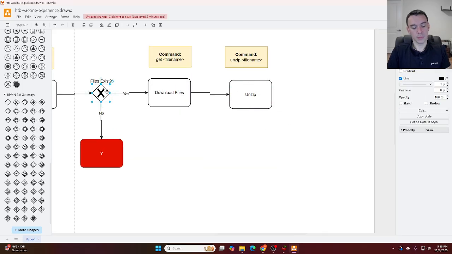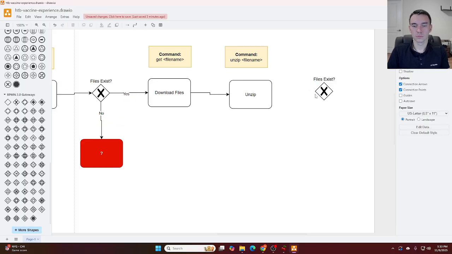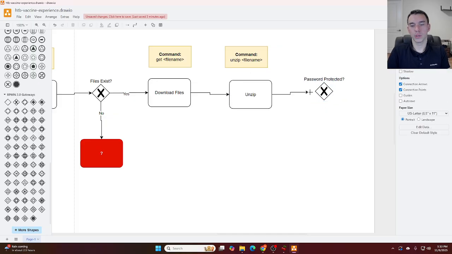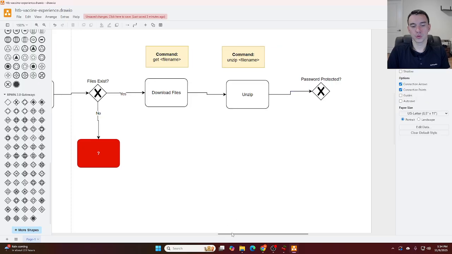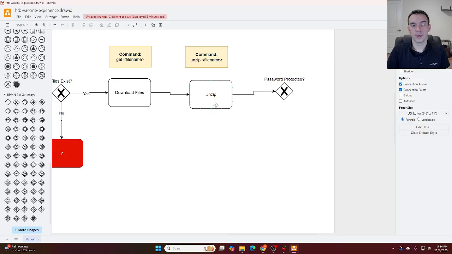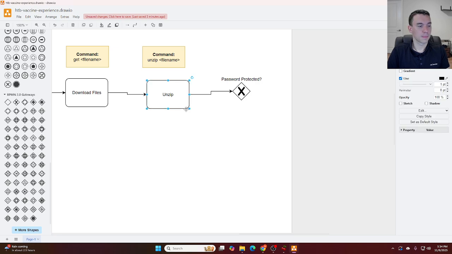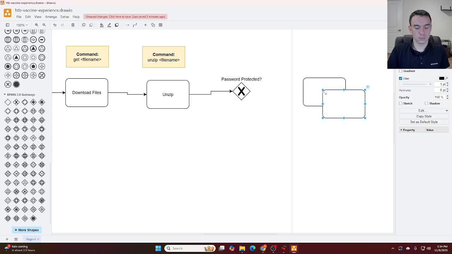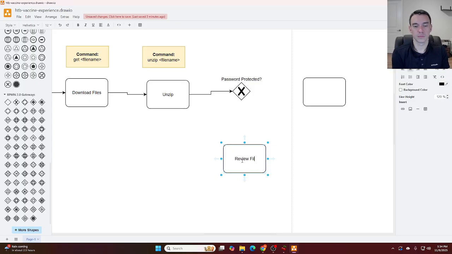Unzip files. Then we actually did run into something. Our file was password protected. So maybe we do want to add that gateway as a decision-making point, like files protected, yes or no. Again, in our case, the file was protected. So we took a different action. But here's a question: what if the file wasn't protected? Well, at that point, I don't have to do much thinking. I would just review documentation. Review files.